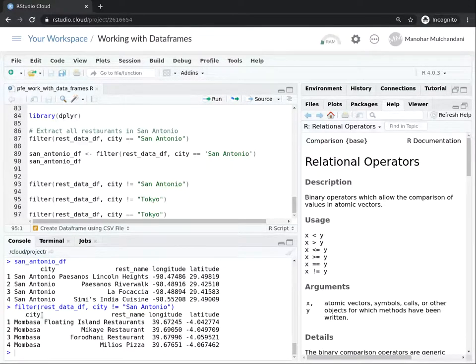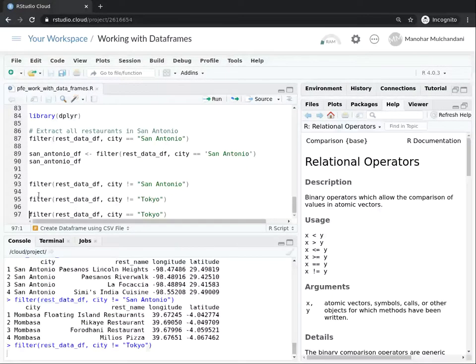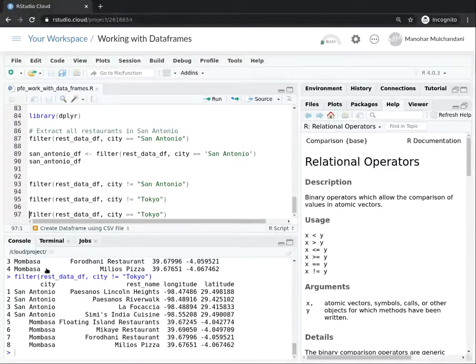Now let's try something slightly different. We'll say city not equal to Tokyo. So we're specifying an inequality and we're specifying Tokyo. Now Tokyo is not in our data frame. So let's see what we get. If I execute this, it gives us all the 8 rows. It gave us all the 8 rows because in all these 8 rows, the city column does not have Tokyo.